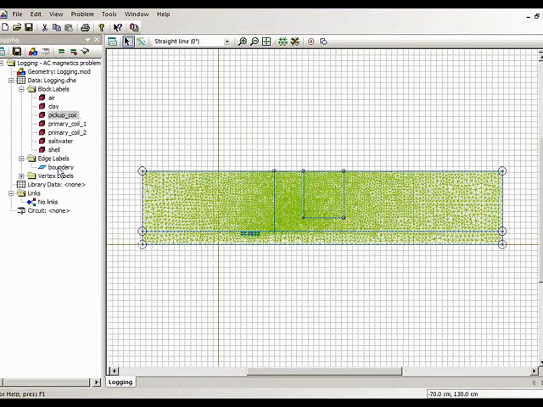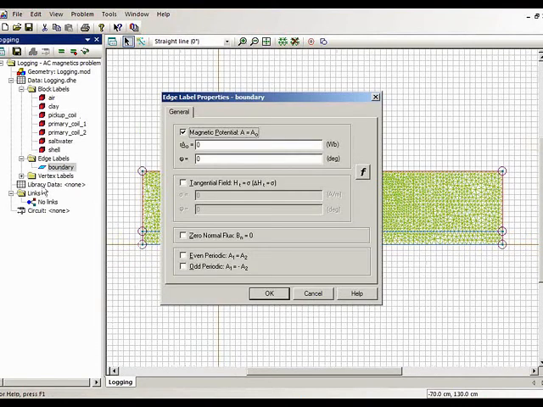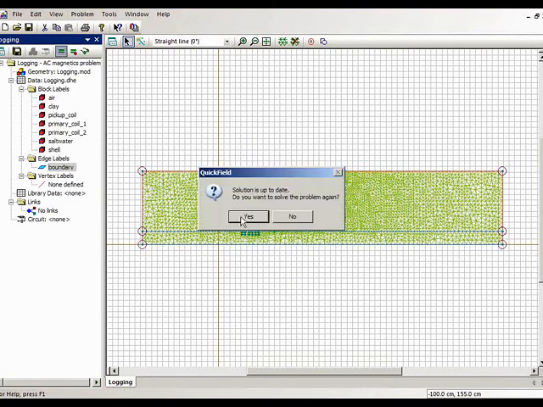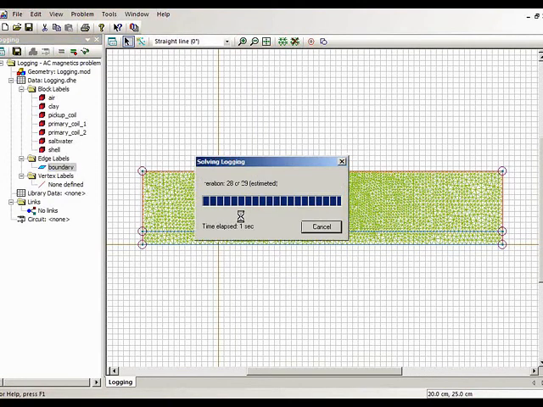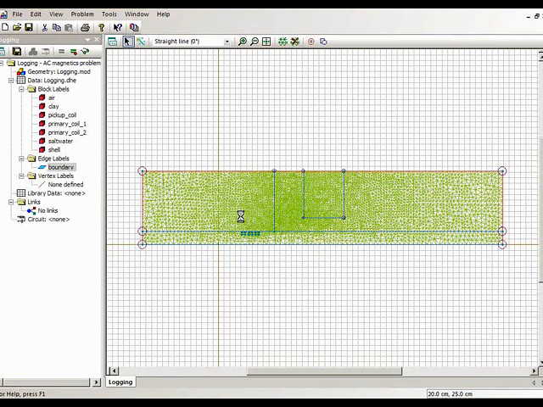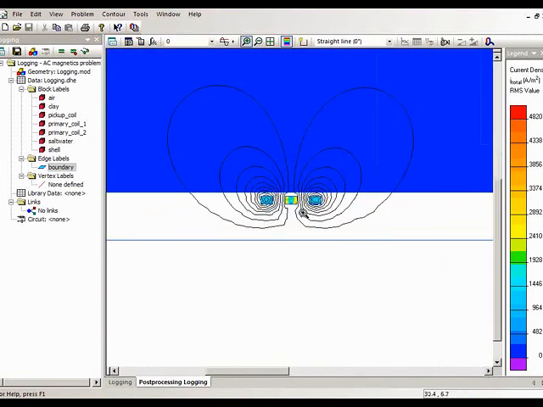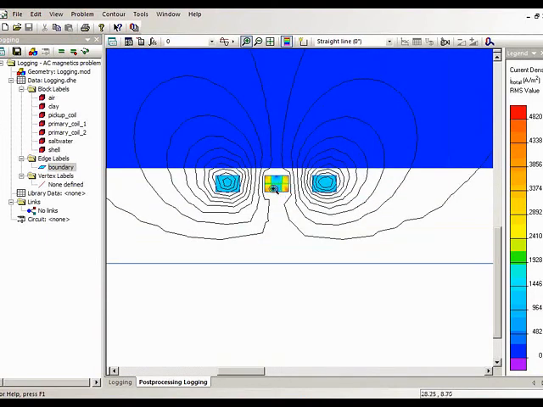Now the boundary of the solution region is given 0 magnetic potential. I don't care what's going on the boundary, and really we'd like to push this as far away from our region of interest as possible. There are no vertices defined in this model. So let's go ahead and solve it. Okay, so we can see the magnetic field of the coil and the pickup due to the excitation coil, and I could refine this solution somewhat.